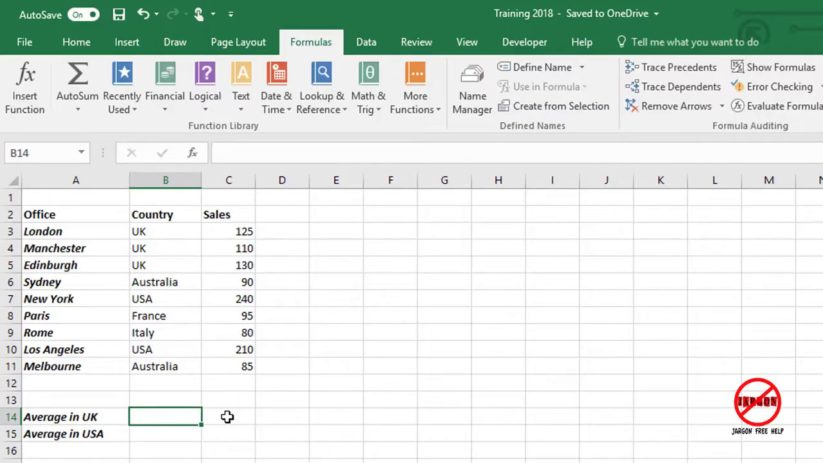So I've got a spreadsheet here with some offices and their sales, and I've also got what country they're in. And I'd like to work out the average for each of those, but based on the country. Now, I do have a tutorial on how to do an average, which includes all of those figures in there, but I just want to do those for the UK.